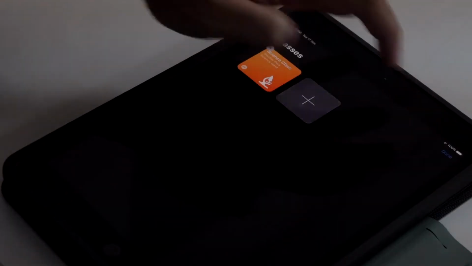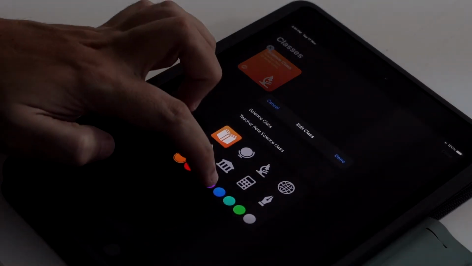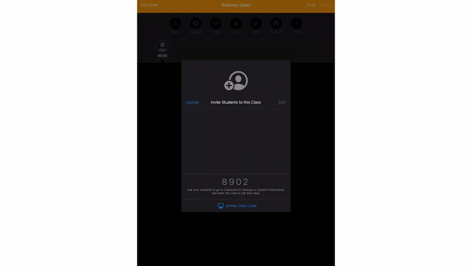To edit a class, click on Edit on the top right corner. Click on this icon on the selected class to change the name, description, icon, or background color for the class. Then click Done. Now, with the new class that you have created, you can begin to invite your students to join. Click Invite Students if you are creating the class for the first time.